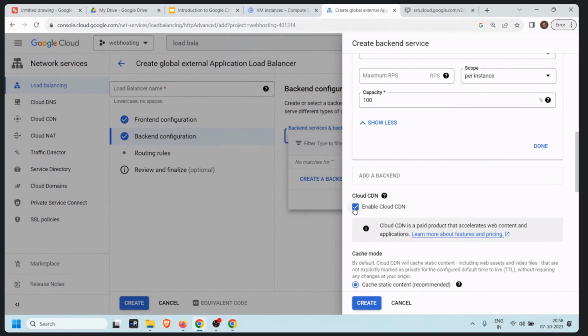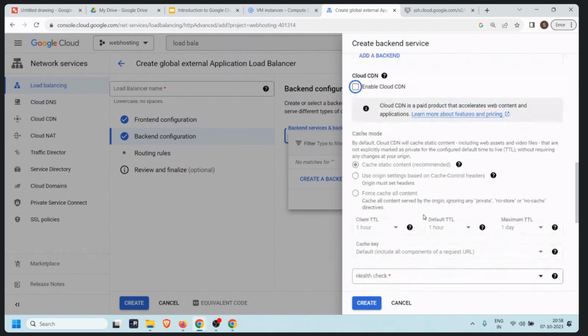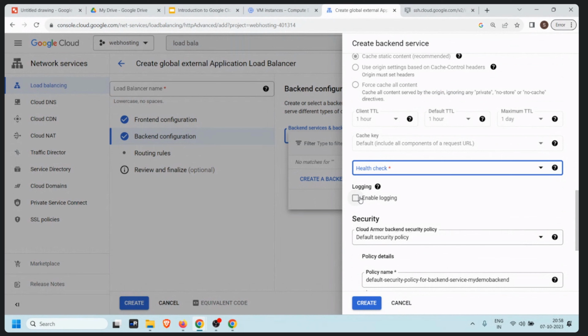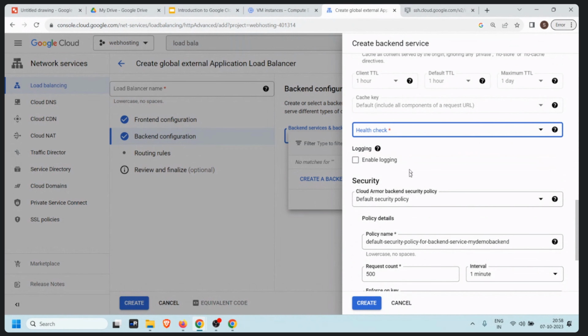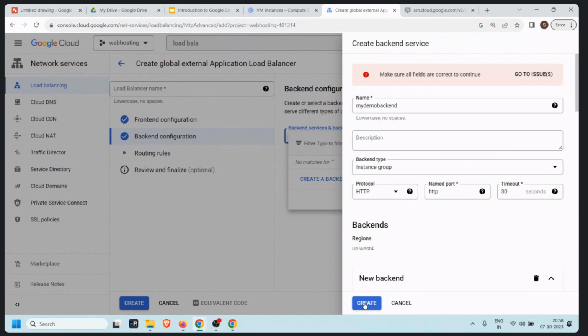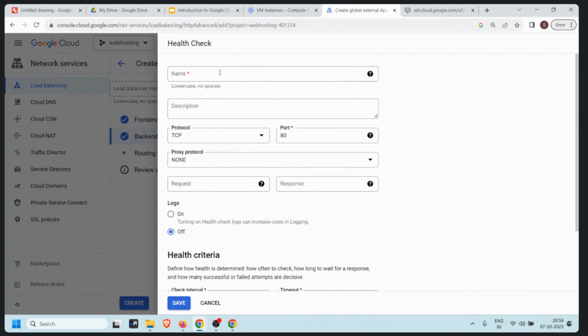We don't need any CDN because we are not using all these things. We also don't need to log this. Basically, it's a demo, but if you are in production, it will ask for the health check. So let's create a health check. Basically, it will keep updating you on the health of the server, whether it's up and running or not.